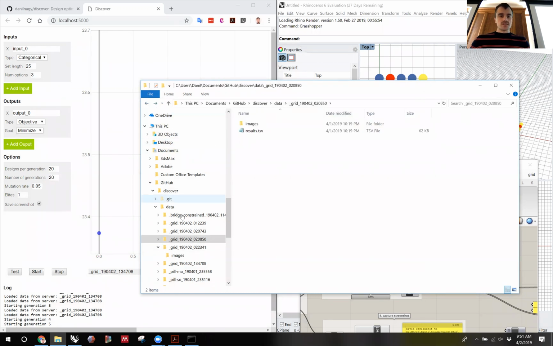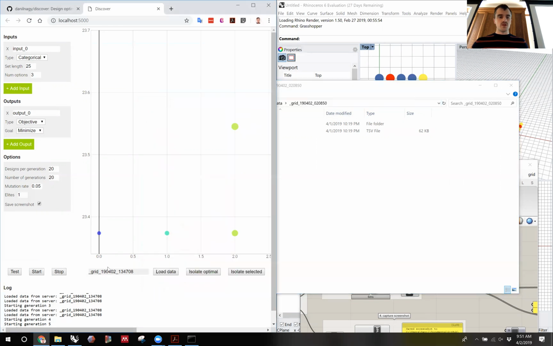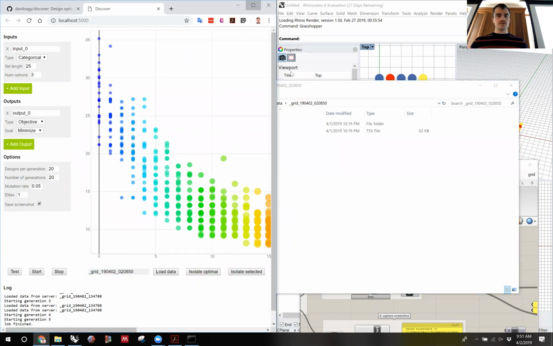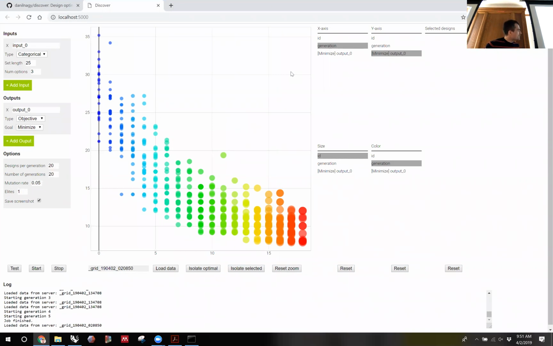Okay, so let's load this up. If I want to load a previously run optimization, I just have to copy the name from the folder. I'm just going to paste that in here and go to load data. You see this beautiful plot. This is what we expect to see with a single objective optimization. Remember, the x-axis is organized by generation, and on the y-axis, we're looking at the objective value.